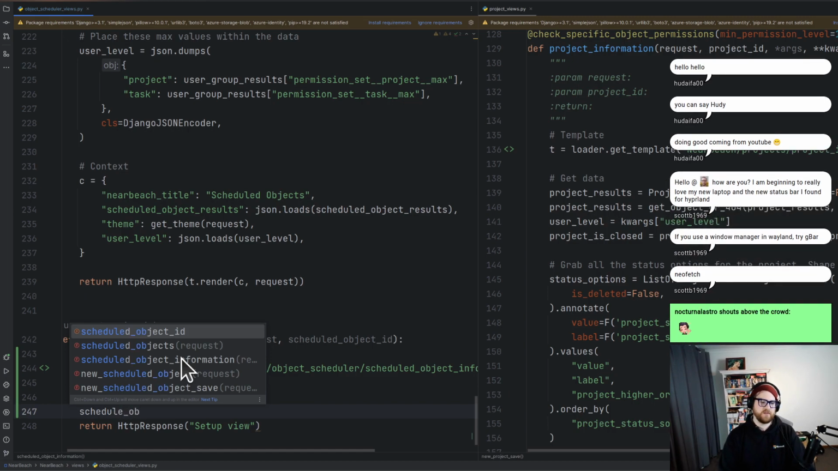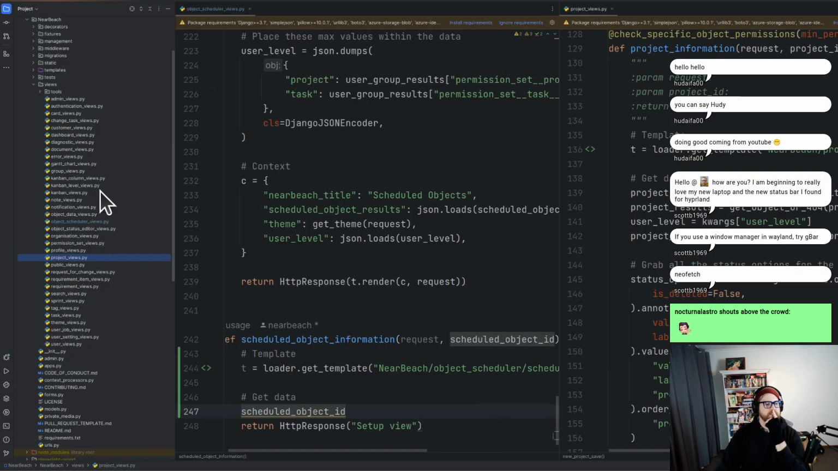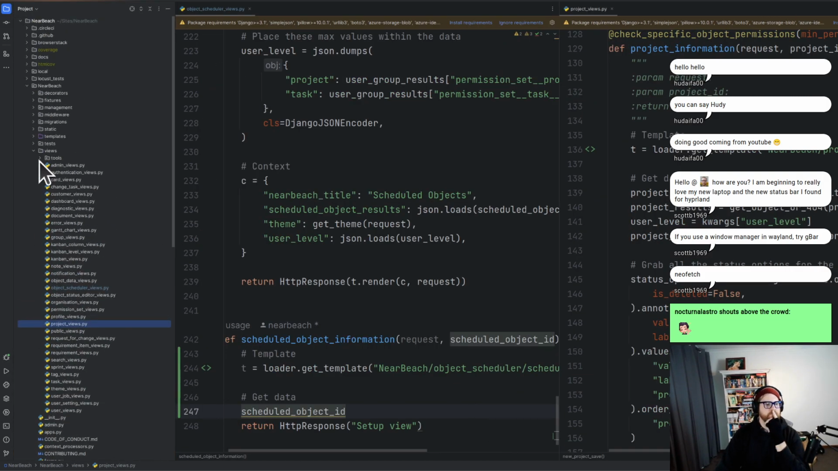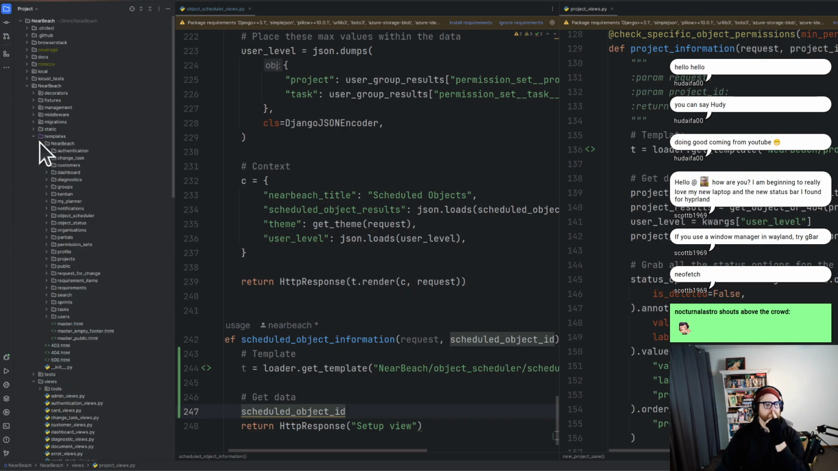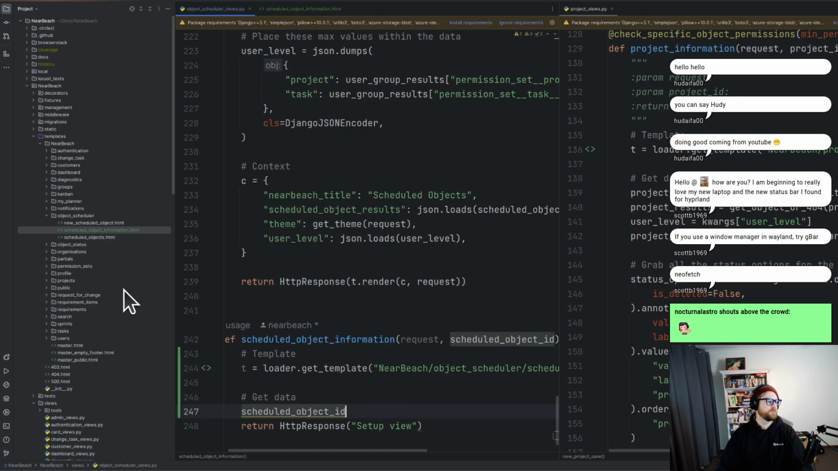object. And hey, Nocturnal, how are you? We do have ED in here. So I'm going to have to pass that down into the templates and stuff like that. So I'm going to do that right now. Scheduled object results. Perfect. All right, cool.